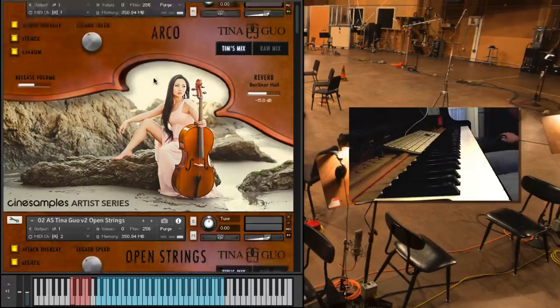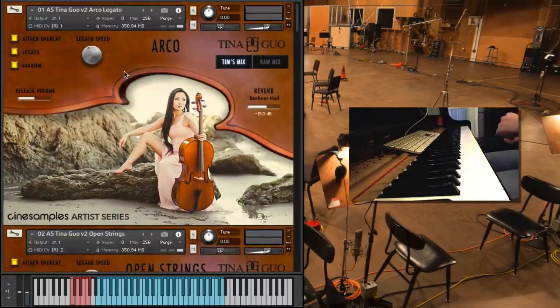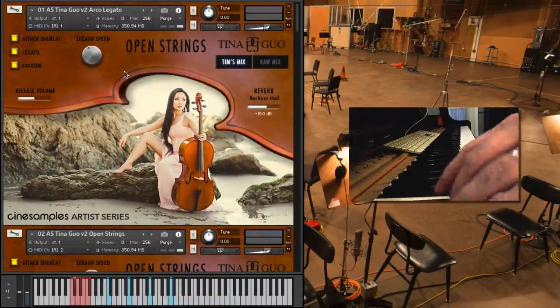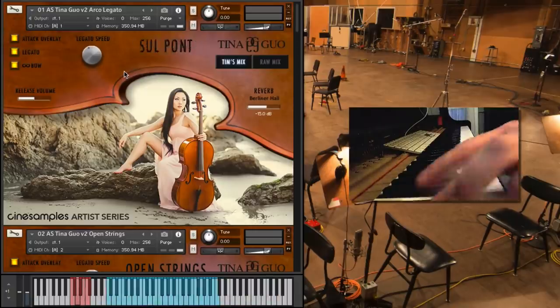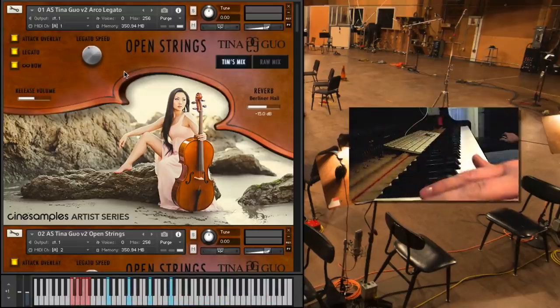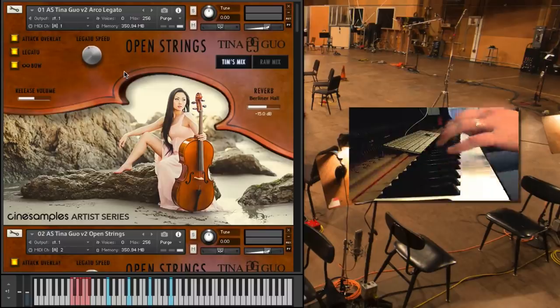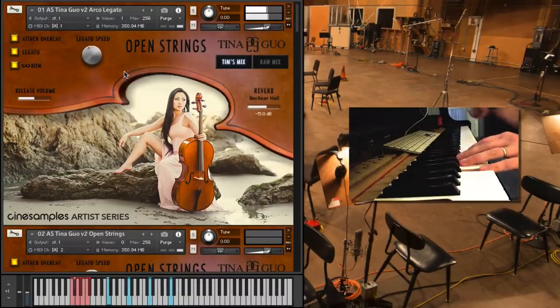So, let's move on. Now, everything is split up into a number of patches, but within each one of those patches, you can just quickly switch to each articulation. So next on our list is open strings. This is simple. It's just the open strings of the cello.